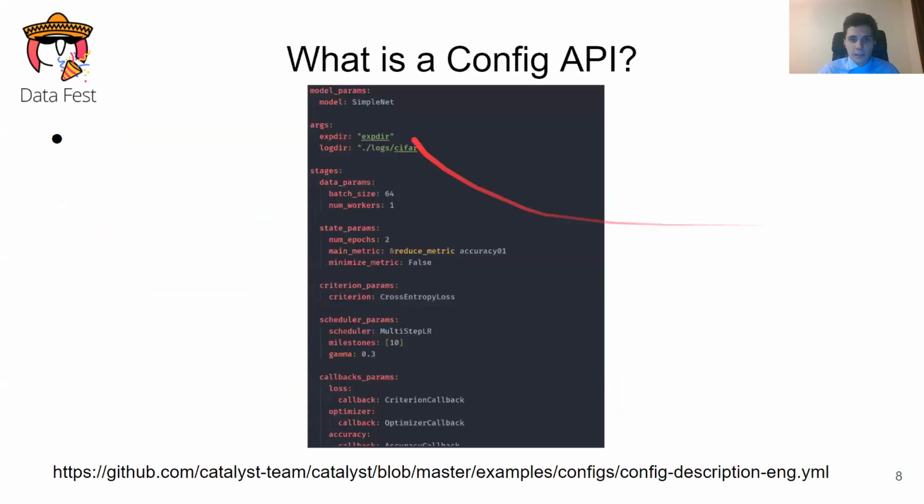So what is a config API? A config API provides you a very convenient way to specify your experiment parameters. You can set everything up in a YAML configuration file. It has different sections. For example, it has a section dedicated to model parameters called model params, where you can have the name of the Python class of your model, and any number of additional parameters that you need.